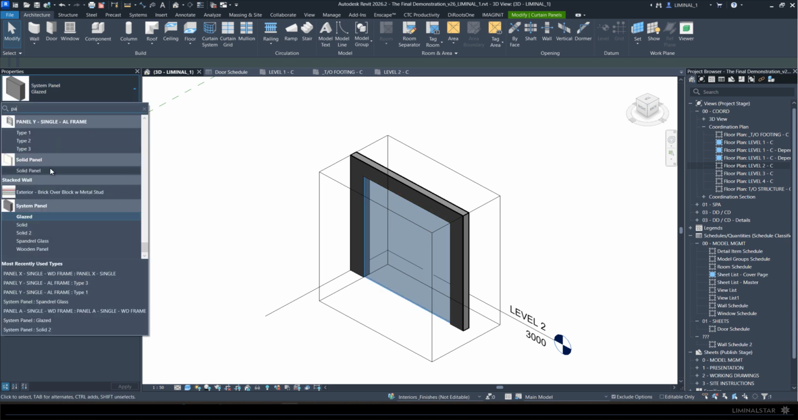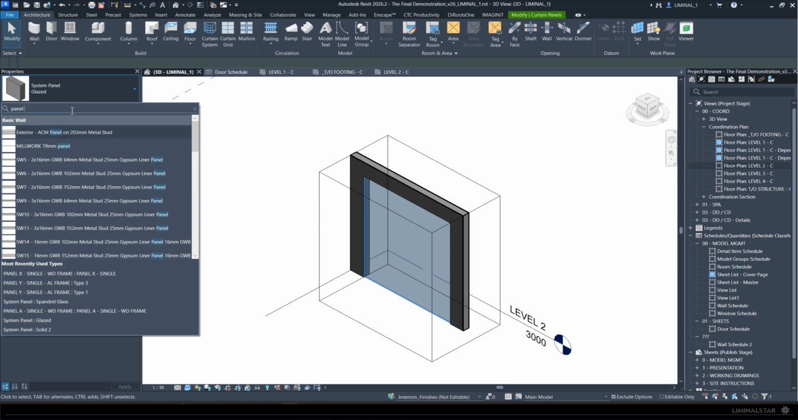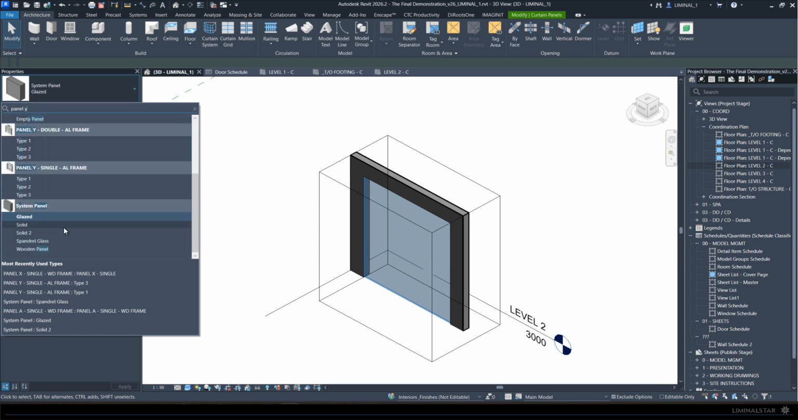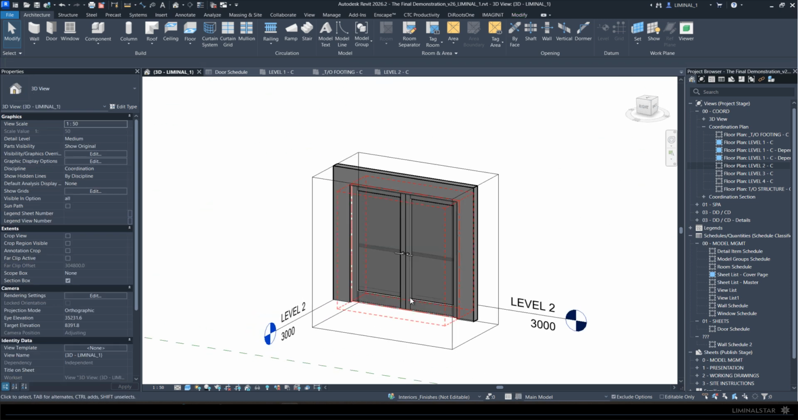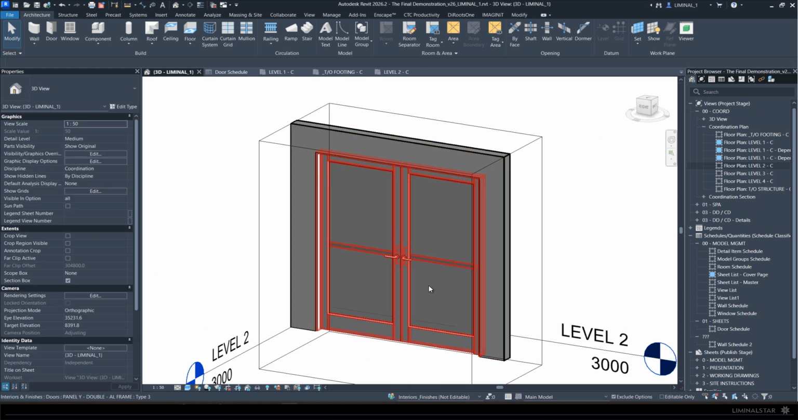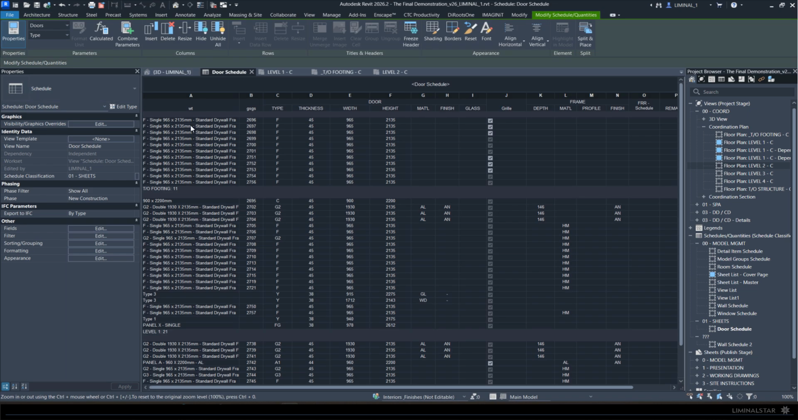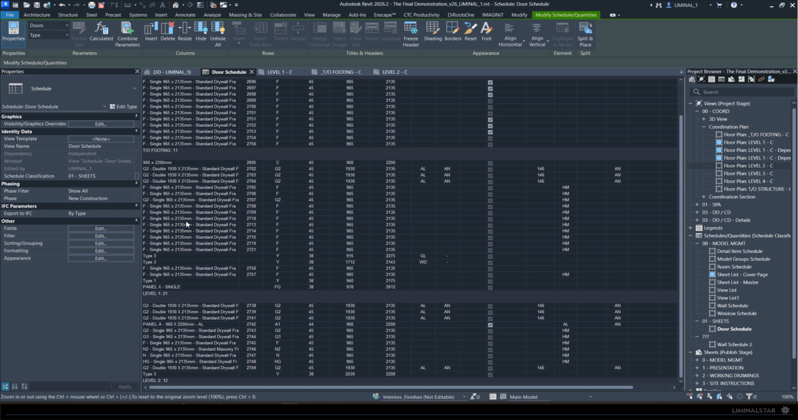So now I can grab panel, type UP to unpin that, and then I can go in and I'm looking for, I believe it's panel Y. It's panel Y double. Type 3. Let's go with that one. Okay, perfect. So now I actually have the door that I want that works with my schedule. If we come back to the schedule, you can see there's a little bit more order to this, but this isn't the schedule that I'm keeping.